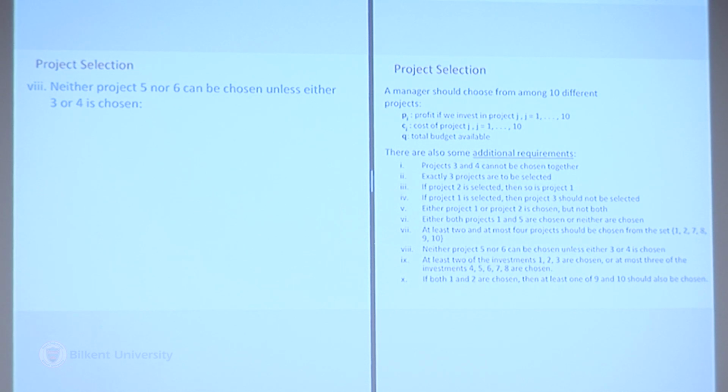How about this one? Let's read it together. Neither project 5 nor 6 can be chosen unless either 3 or 4 is chosen. Hold on, what is it saying, right? Let's read it again. Neither 5 nor 6 can be chosen. So you cannot choose 5 and 6 if you haven't chosen 3 or 4.